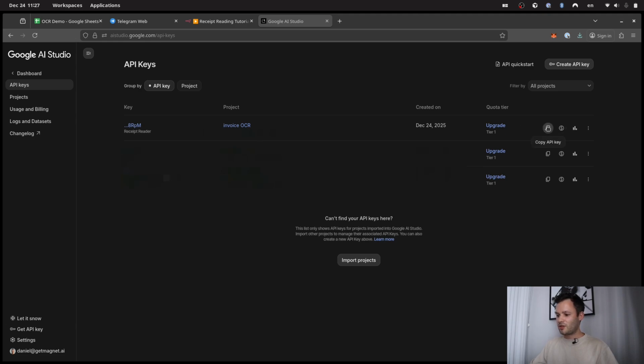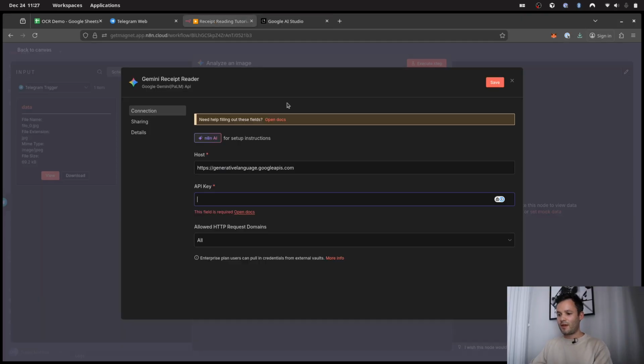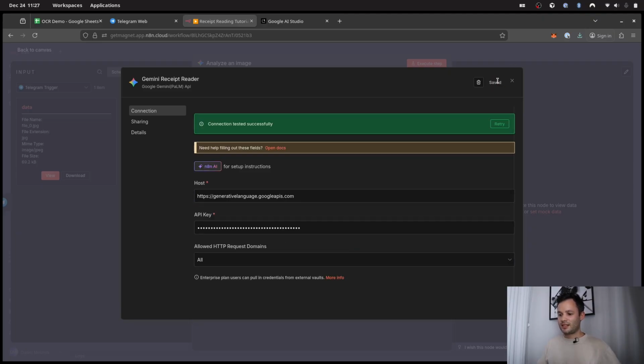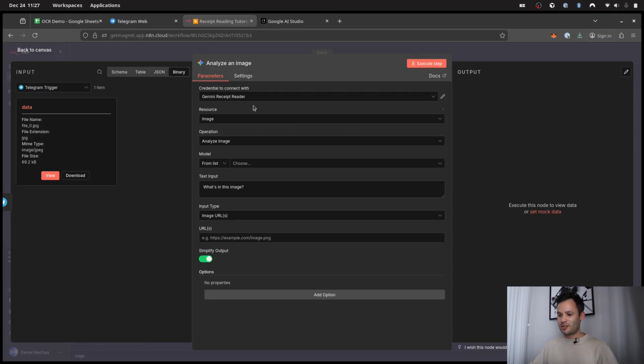So after that, you're just going to copy the API key by clicking this button over here. And then we're going to go back to the API key over here in N8N, and we're just going to paste that in. After that, we're going to hit save, and now we've connected Gemini to our N8N workflow. After that, we're going to close it, and you can see that our credential has been updated over here.